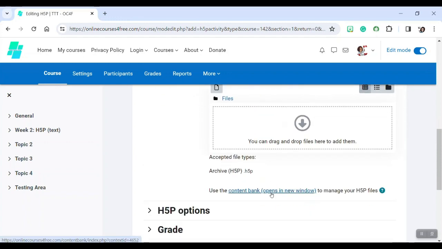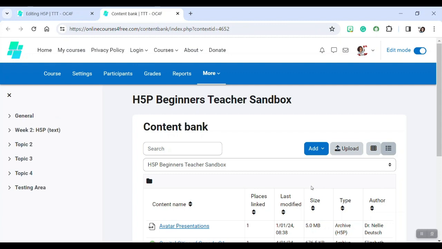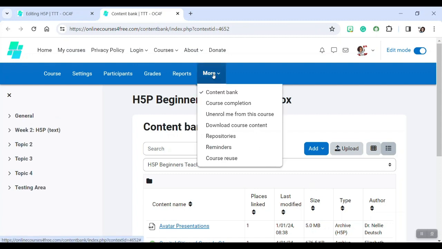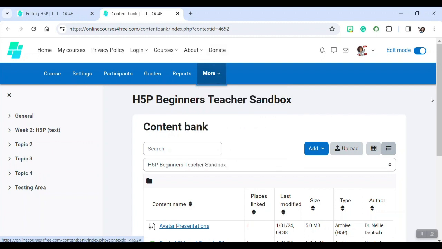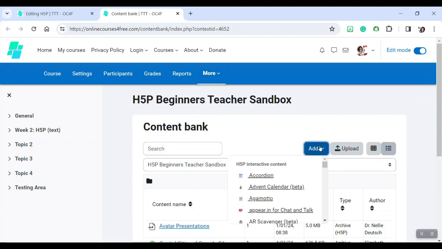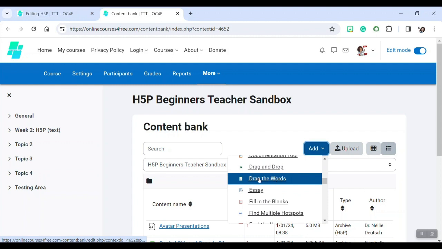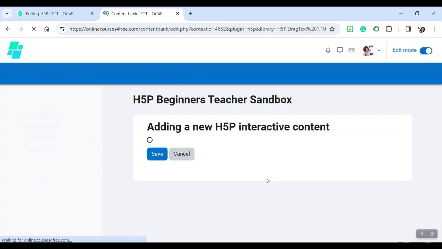So I'm going to click here. You can also go to the content bank by clicking more and choosing content bank. I just wanted to add that. And when you come here, you can add, it's called drag the words activity. And I'm going to click on that.